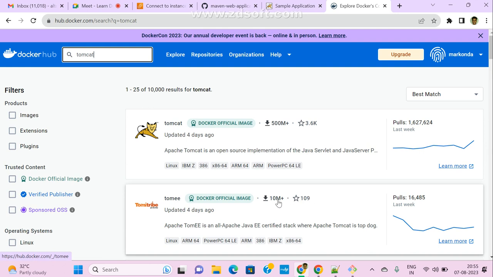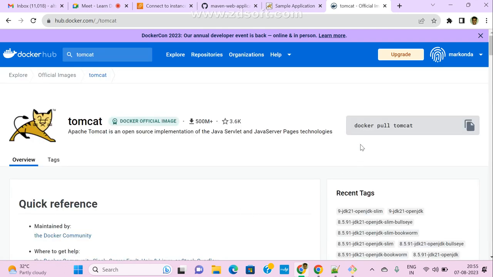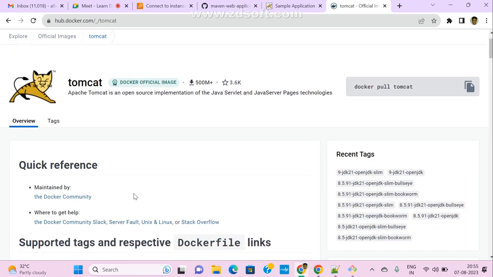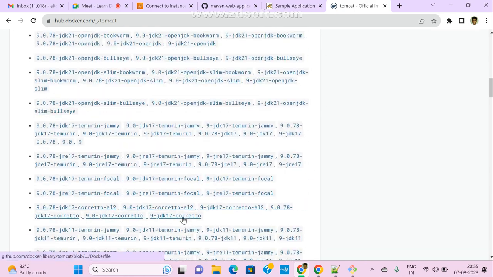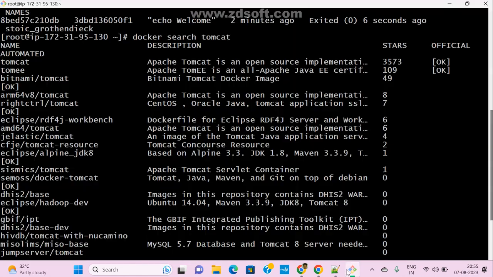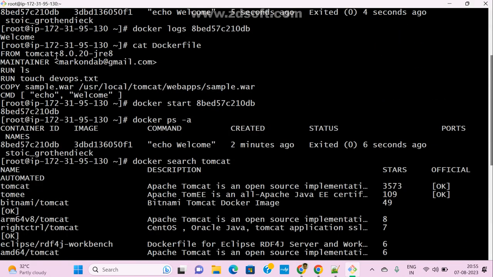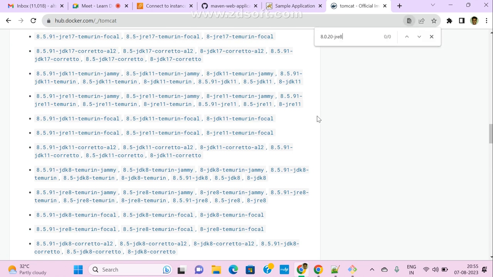Now there are many images available. Click on this, they are directly using Tomcat only. We can see many versions also, older versions too. These are the tags. Tomcat hyphen. Here we are using one version, right? What is that version name? Check whether this version is available or not, whether they updated it or the same version is available.